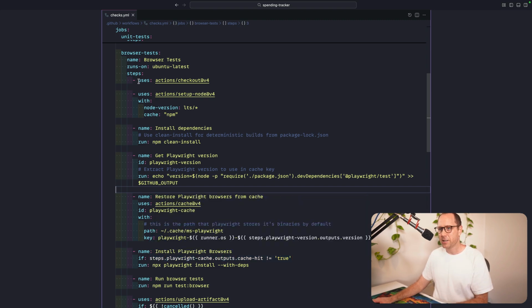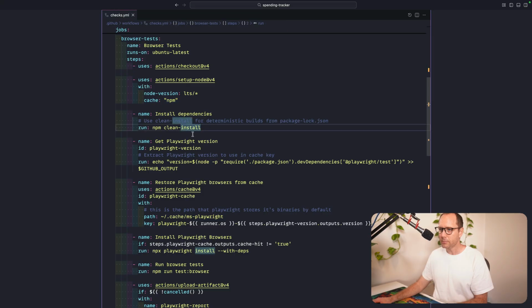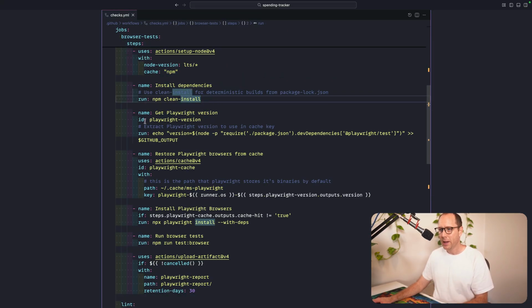So let's just step through what it does. We check out the code, set up node. It's going to use the npm installation. It's going to cache those, which is great. It's going to do a clean installation, which just means it's only going to use the package lock. And this is sort of where the magic sauce comes in.